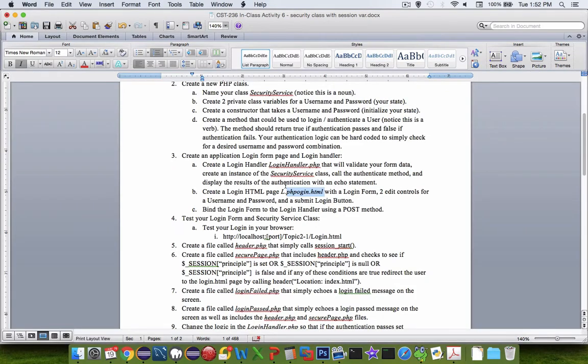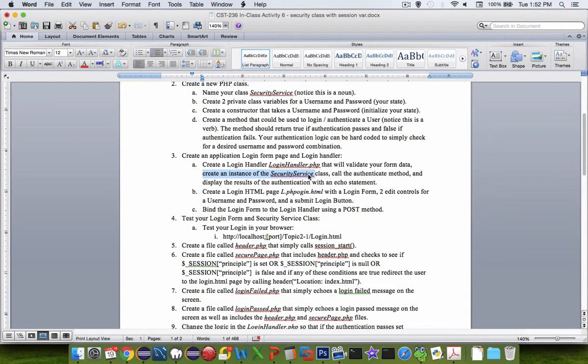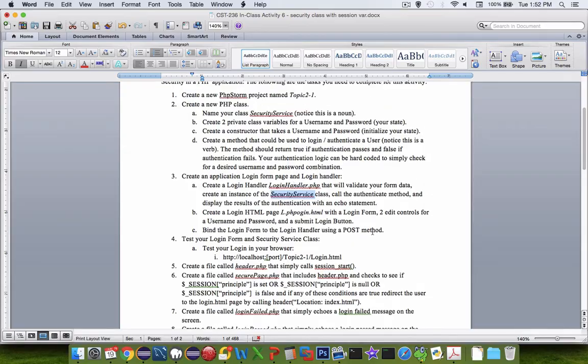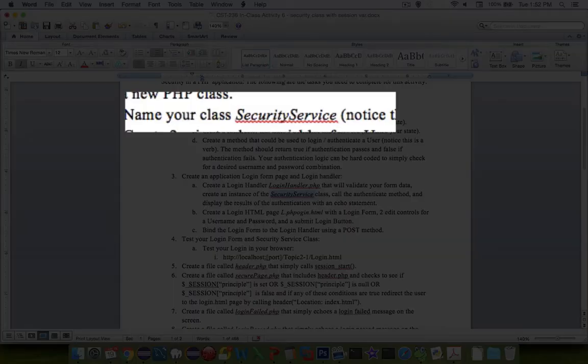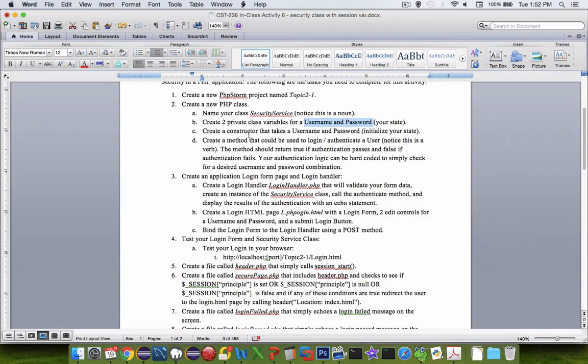So in order to make this login handler function properly, it will have to create an instance of the security service class. So let's create this class, and then we'll be able to handle our login. So let's see what our security class is supposed to have. This is its name. It's going to have 2 private class variables. So we'll have a username and password as a property, the constructor, and then it also has a method.